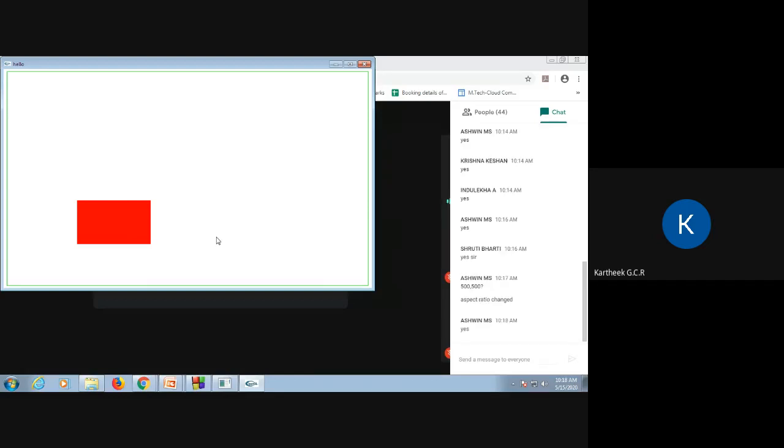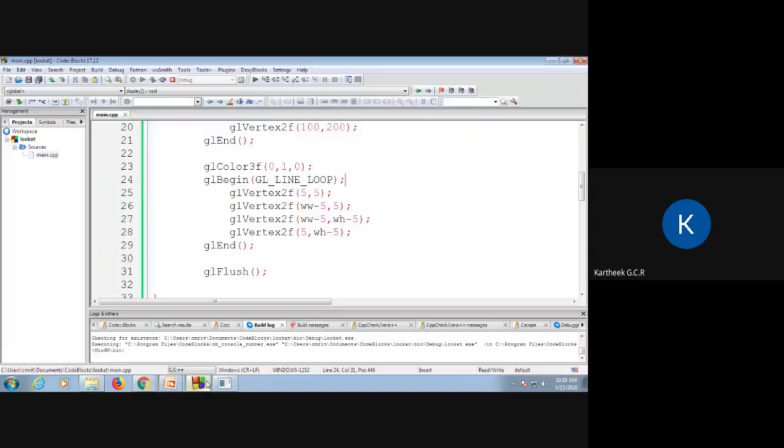Now how to tackle this? This is the effect of reshape. What happens is when you reshape the window, because of the change in the aspect ratio between your view volume, your clipping window and your display window, the object appears distorted. Basically the scene appears distorted. So how to tackle that? To tackle that, we would use something called the reshape function.